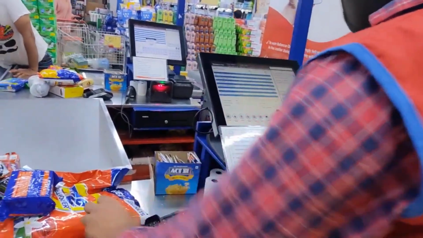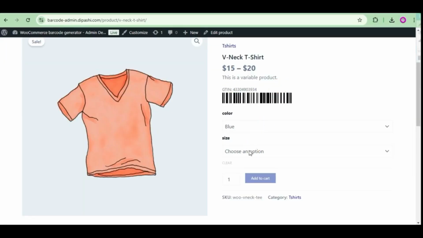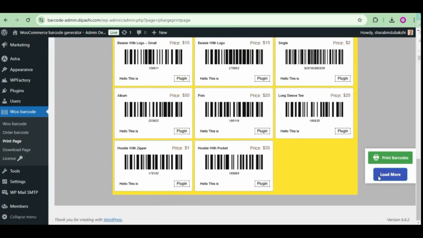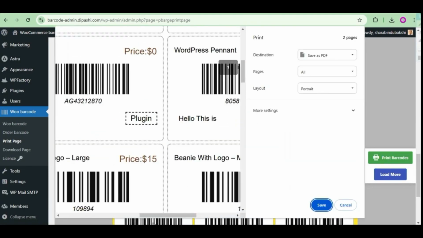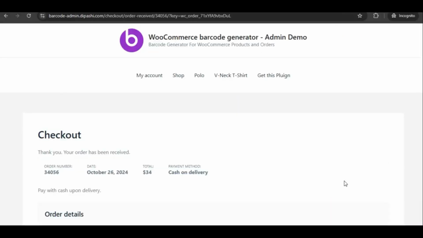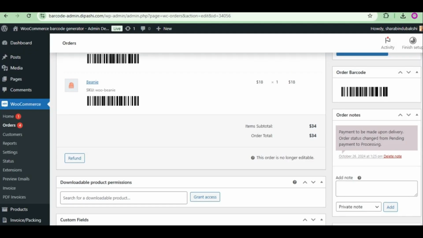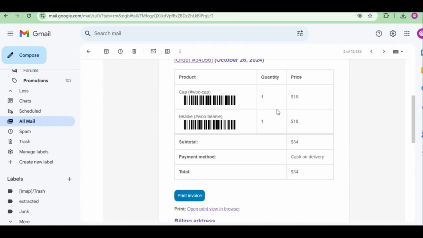at the grocery store. Barcodes are an important element on your WooCommerce site. Adding a barcode can be helpful for inventory management, product identification, and streamlined checkout process.